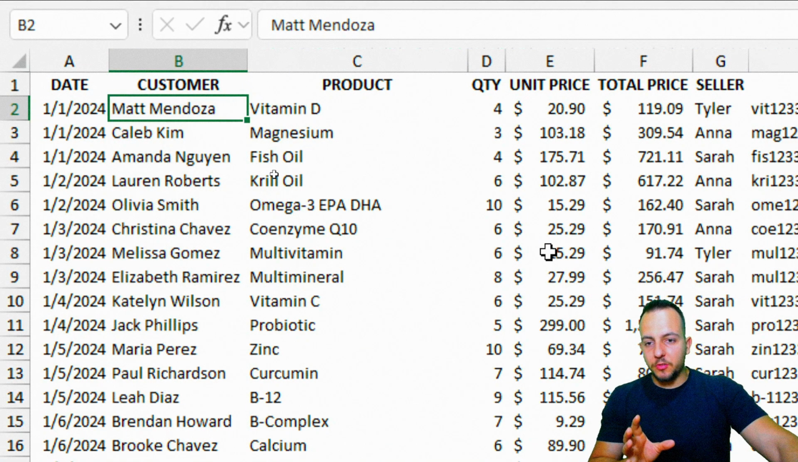I'm going to use the first customer, Math Mendonça. I'm going to stick with, let's say, the first name, or actually I can use the first letter of the first name, and also the first letter of the surname, for example.